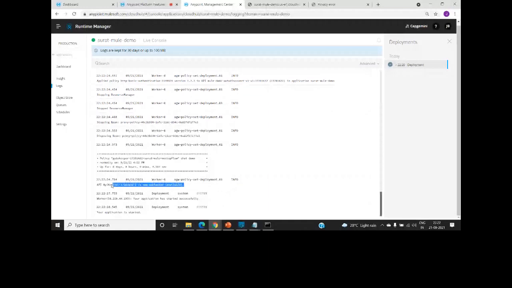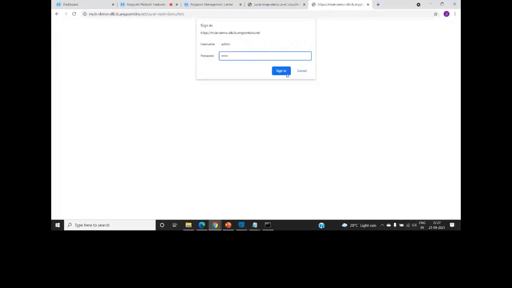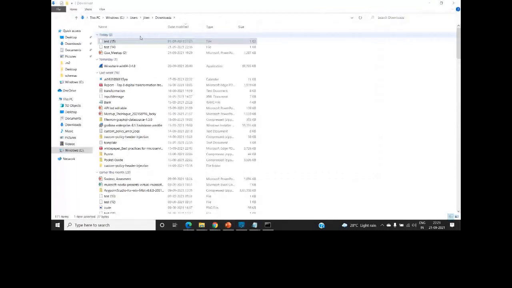So now it's asking me for username and the password because I applied the policies. Sign in. So now I got the successful response here, right? You can see that. Success testing response. Yeah, you can ask me. So this is how you can enable the API auto discovery.